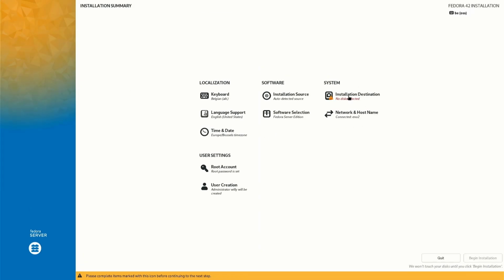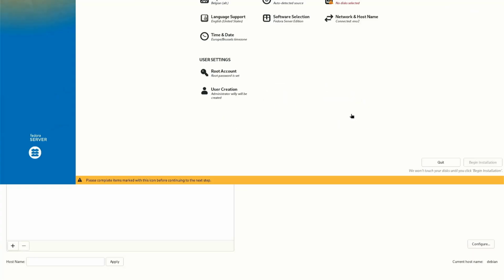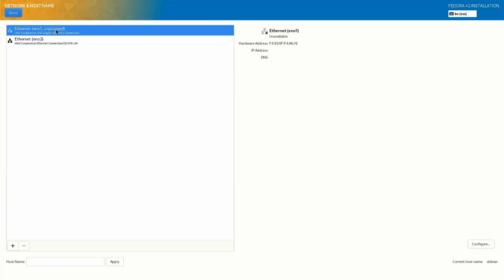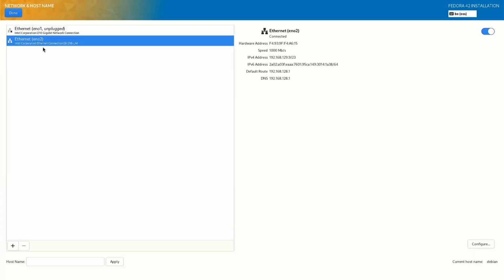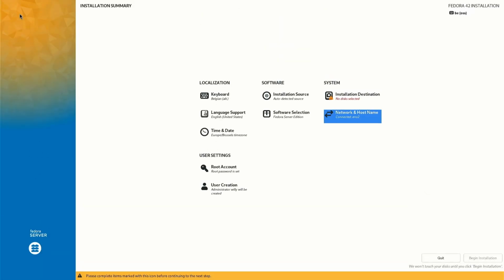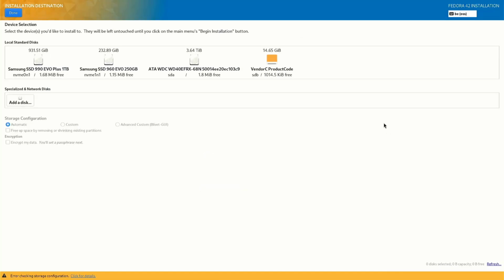Installation destination, we wait a little bit. The network, I have two networks, one unplugged and one, you see here, with 192.168.129.9. That's the IP address for the server. Done. Now we are ready to configure the installation destination.